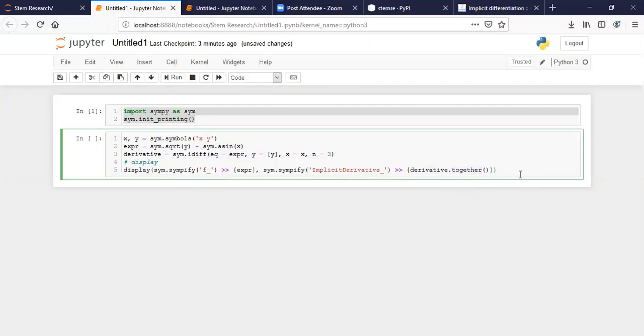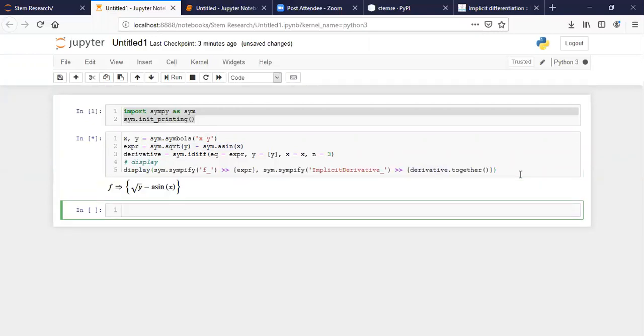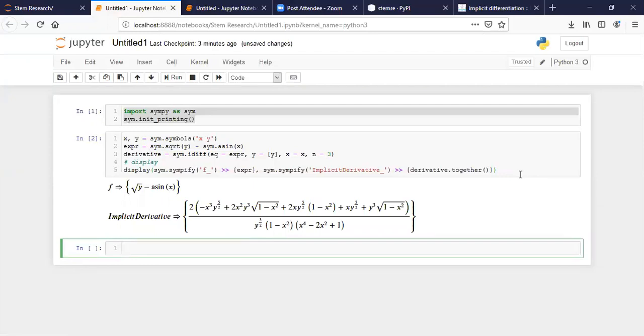So with that, I simply press the enter key. So it's processing. So that's the equation we entered. Then this is the third order implicit derivative of the function that we entered. So that is it for the implicit differentiation application.